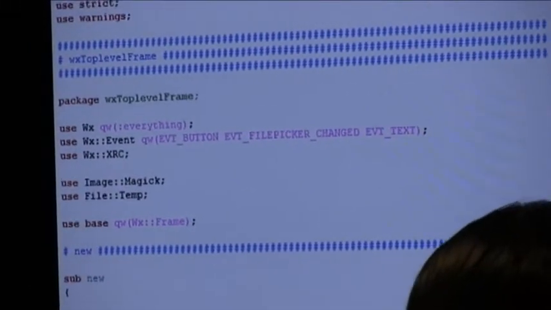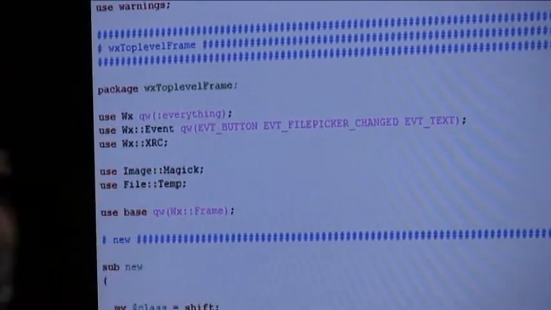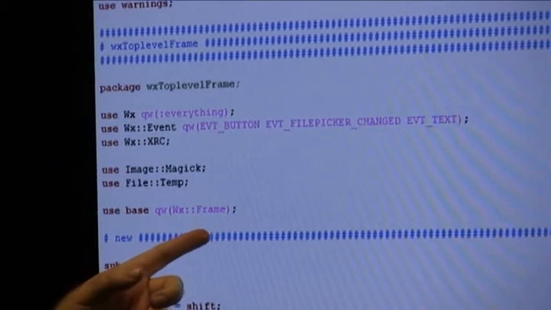Okay, here is the code, but before I go into this too much, I'm going to go ahead and just run a quick demo of the program, and then we'll go through the code because it'll make a lot more sense that way.